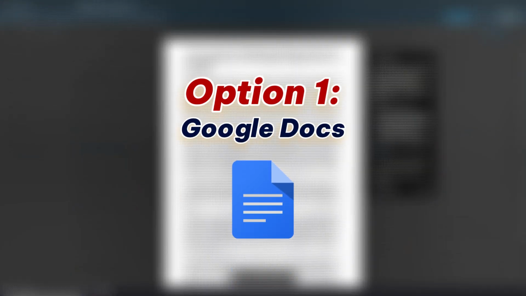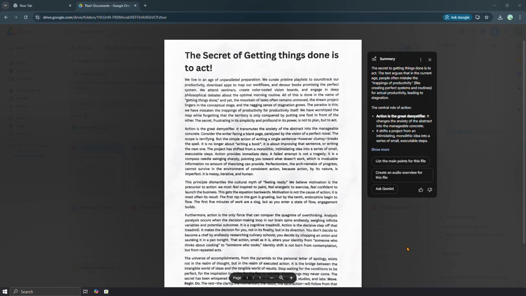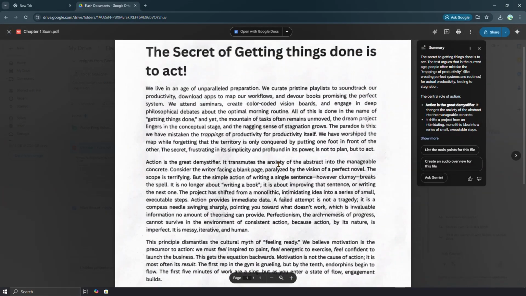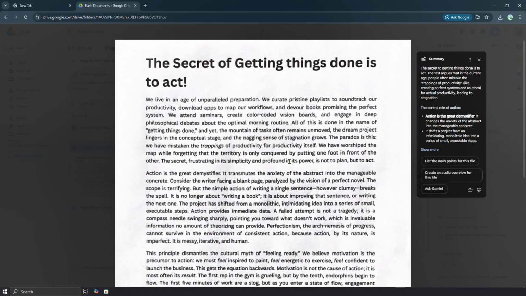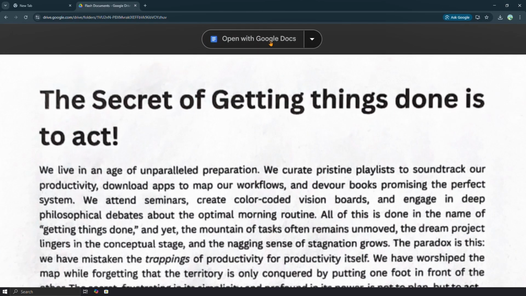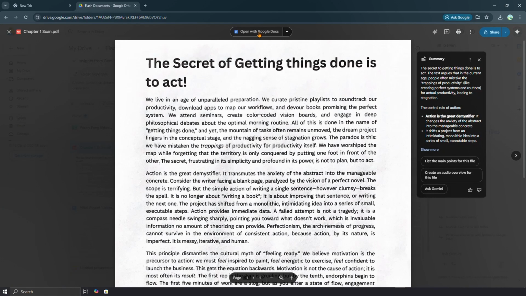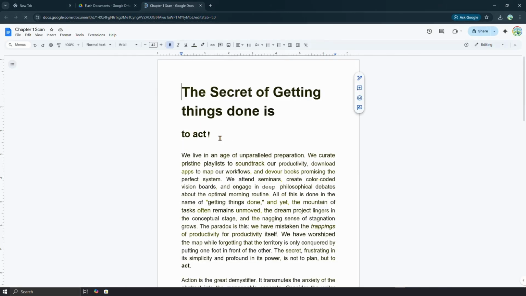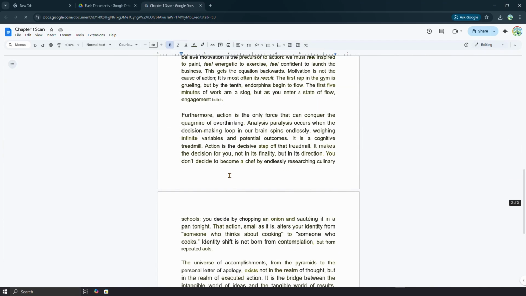First, let's look at a popular free option, Google Docs. The process is simple. Upload your PDF to Google Drive. Then, right-click the file or open it in Viewer and go to Open With and select Google Docs. Google will automatically attempt to convert the PDF into editable text. You can then copy that text or download it as a Word document.